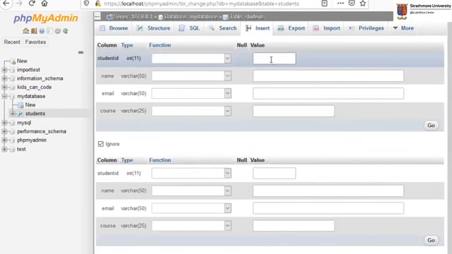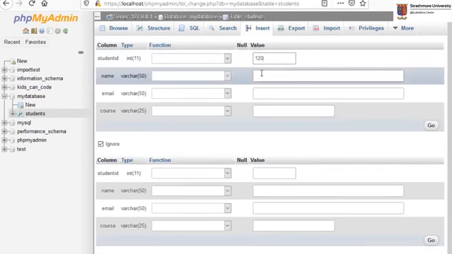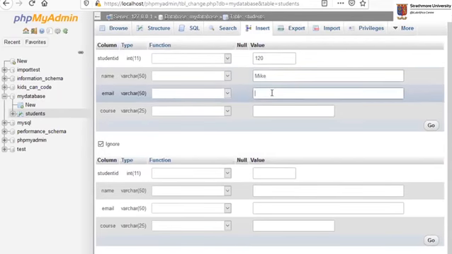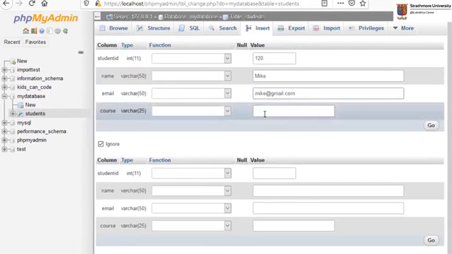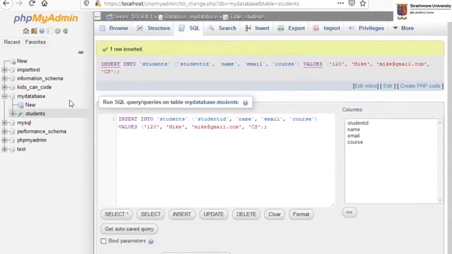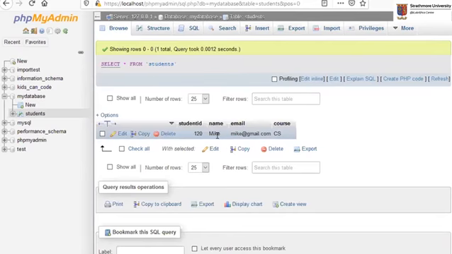I have the student ID. This one I can give 120. I have the name. I can call this Mike. I have the email address, mike@gmail.com. And I also have course. The course here, let me call it CS. So I can click on Go. That means it's going to update. You can see the query that has been used. If I go back to browse, we have one record which is for Mike.